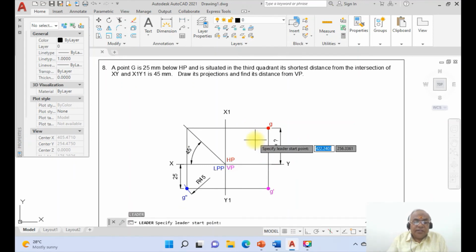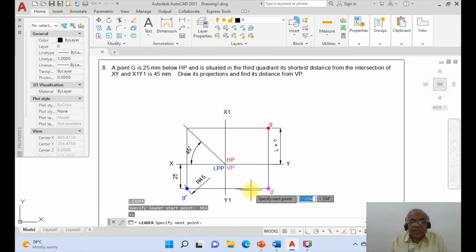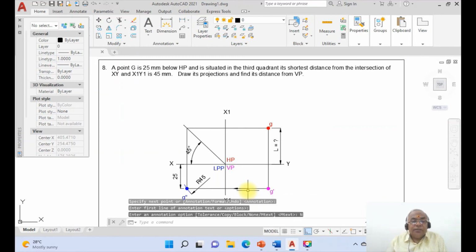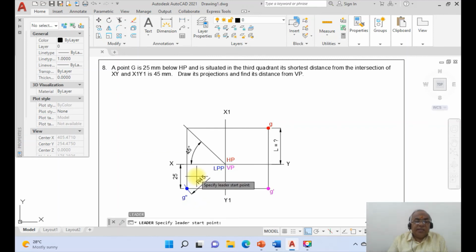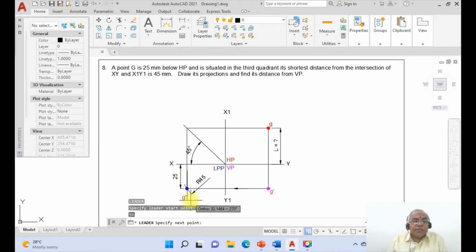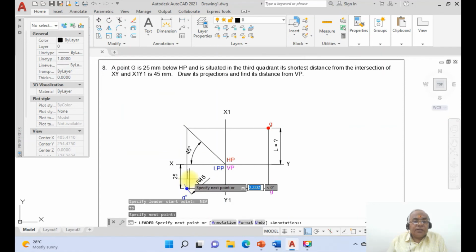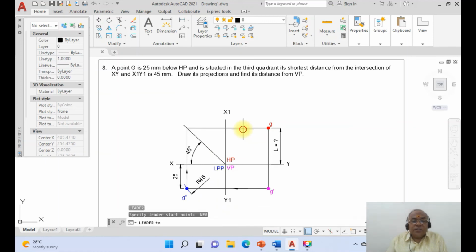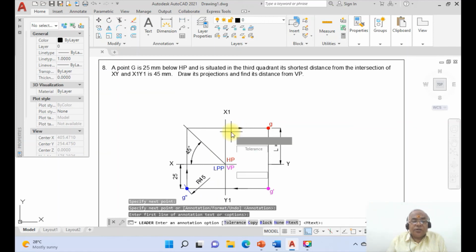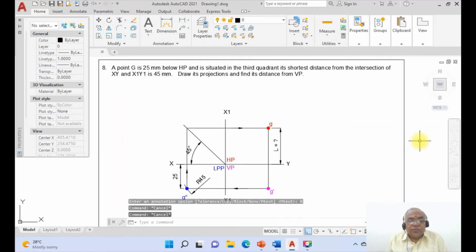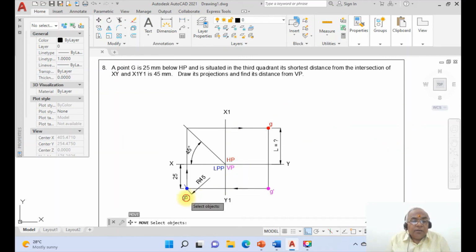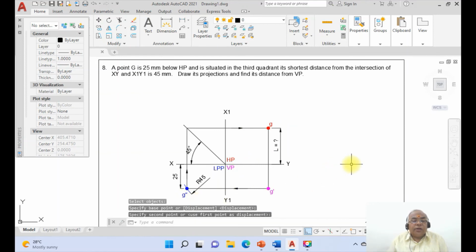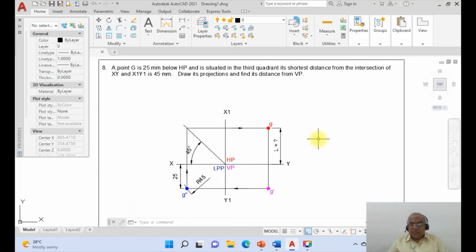So you just go to leader, nearest point on this, you take this and you put the ortho on, you just click on this annotation option. Now, similarly, you just go to leader, take nearest point on this and you try to take this, okay, then click it on this annotation option. And then go to leader, take nearest point on this and you take it on this, go to annotation option. So this is how you will be able to draw the drawing by using the AutoCAD software by the shortest distance in third quadrant.